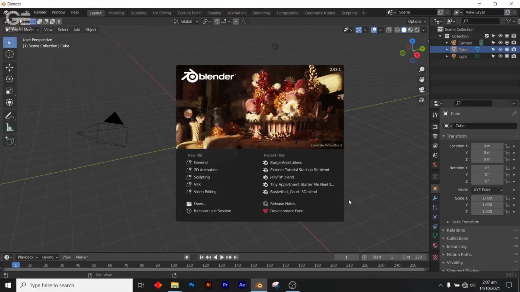Hello guys, today I'll be teaching you how to import SketchUp models and assets into Blender and also to maintain its textures and materials on them using the SketchUp Importer add-on. I'll be providing a link in the description to download this add-on to help make your work easier and faster. So let's get into the tutorial.